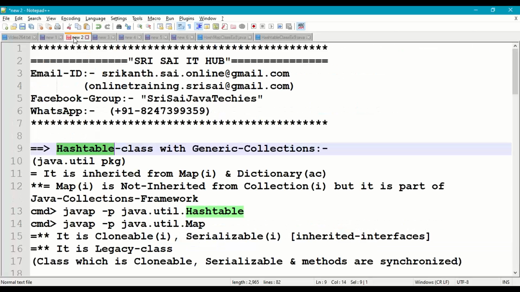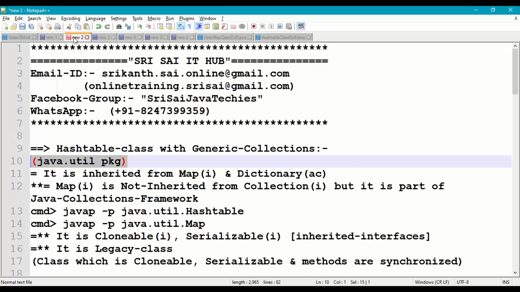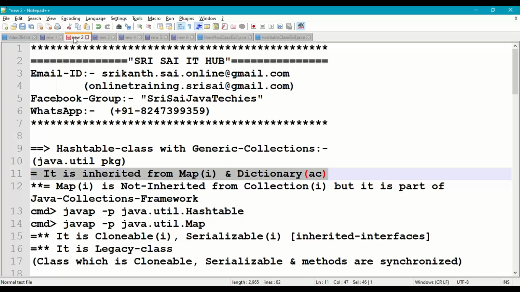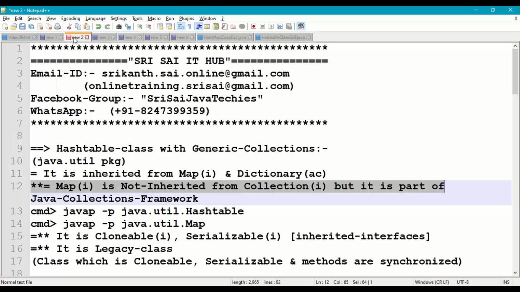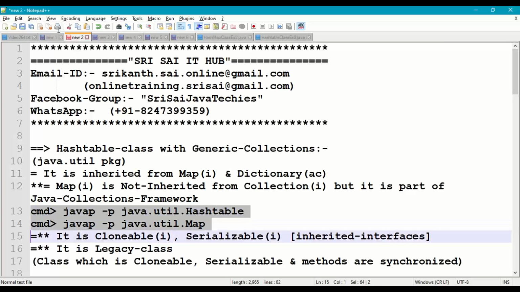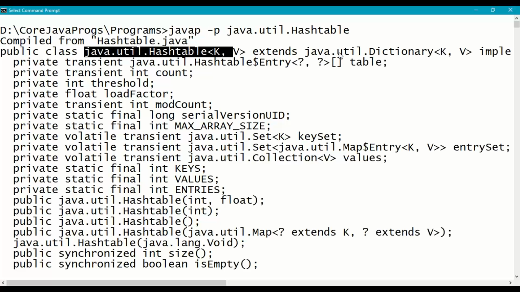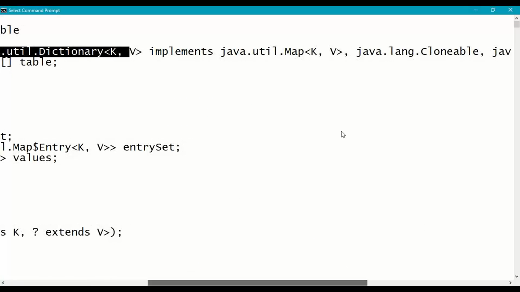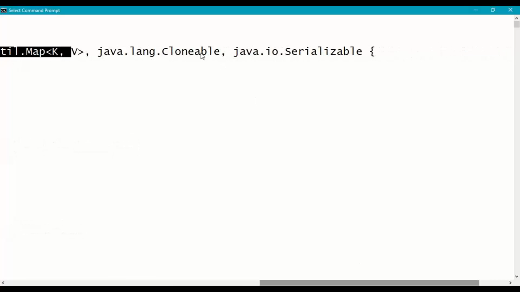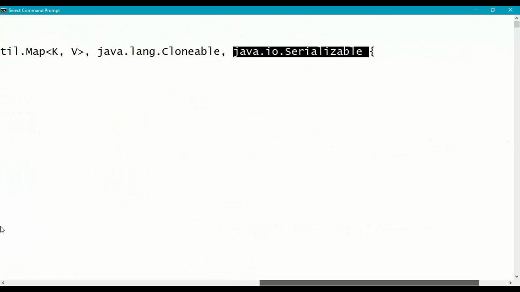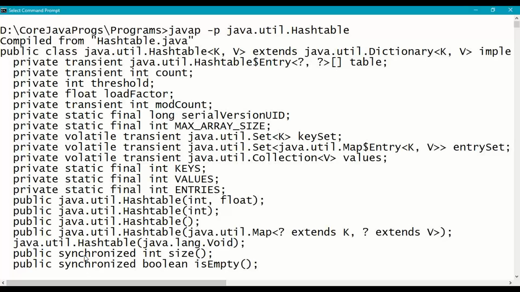Now coming to the concept of the Hashtable class with generic collections. Hashtable class is available in the java.util package, and this class is inherited from the Map interface and also the Dictionary abstract class. The Map interface is not inherited from the Collection interface, but still it is part of the Java Collections Framework. If you want to see the description of the Hashtable class, open the command prompt, go to your working directory and issue the command javap java.util.Hashtable. The Hashtable class is inherited from the Dictionary class and Map interface. And Hashtable class is also Cloneable, Serializable, and in Hashtable class we have synchronized methods.